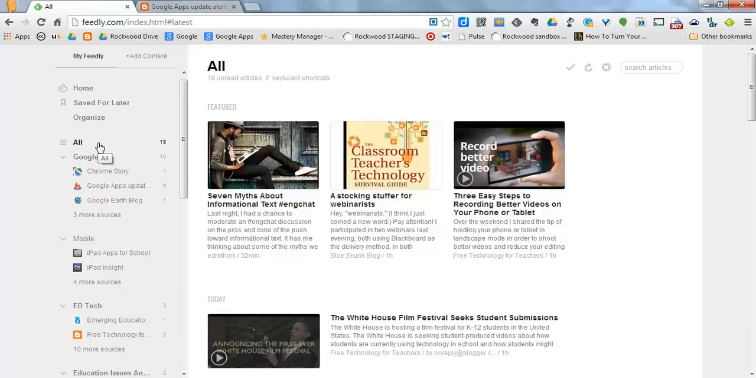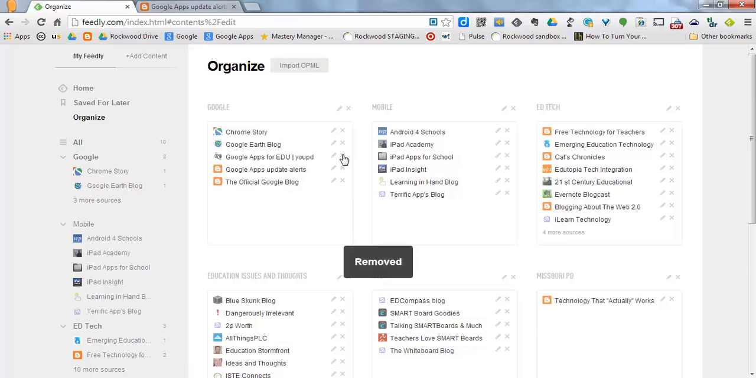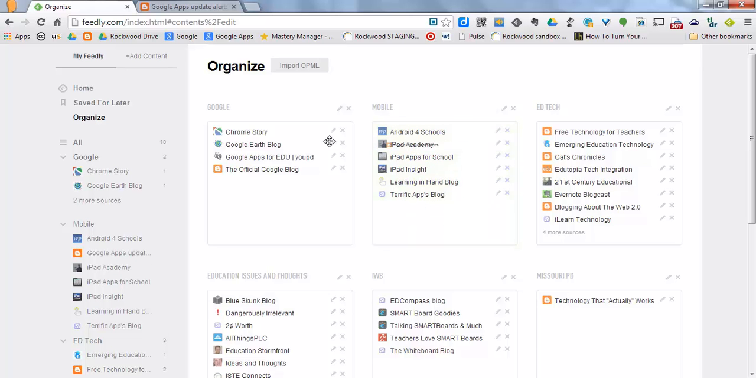So how do we get more organized with our blogs? If I click on the Organize tab, this is showing me all the blogs and how I've categorized them. So if I realize, oops, I don't need this one that I just put in because I actually have it twice, I can simply click the X and it's going to go ahead and remove that. If I realized I put a blog in the wrong spot, I can drag it over and drop it so I can organize that way.